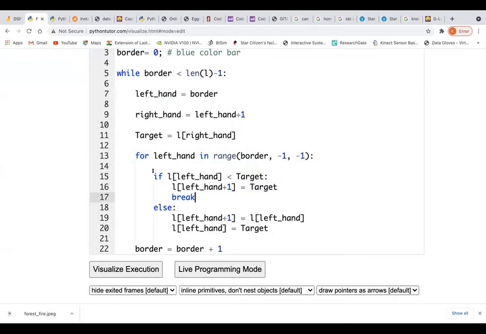Okay. So for forward moving, we are going for a while loop with the border, and for the left side moving, that means the backward moving of the left hand, we are going for this for loop, which is a reverse one. So all the things I have already told you, right? The left hand is less than the target and L of left hand plus one is equal to target. These are all the conditions I have told you.